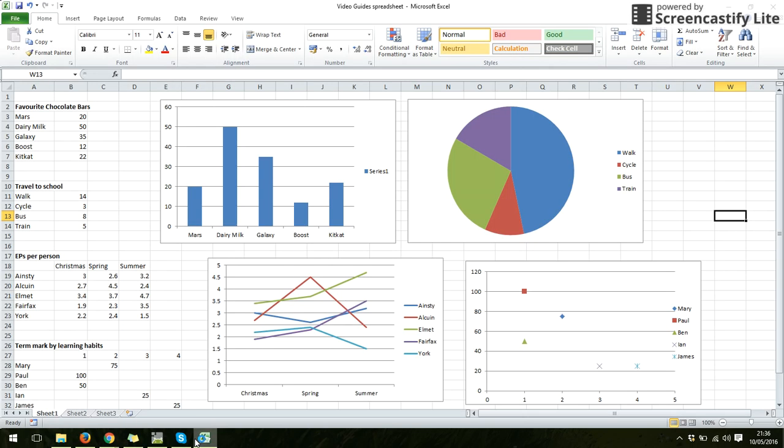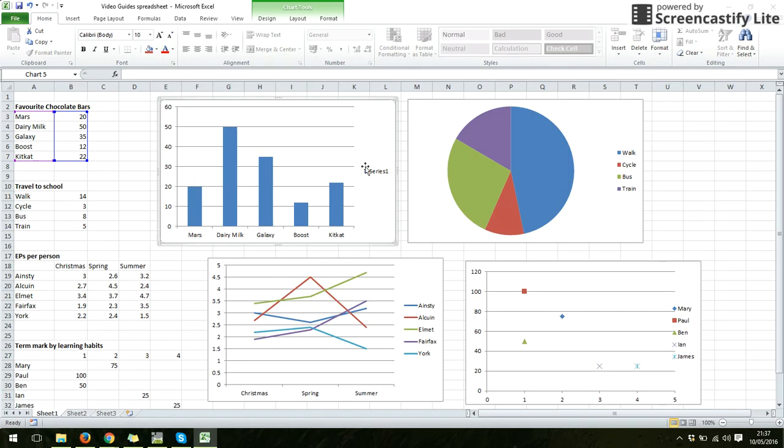Right, now we've got our charts and we've chosen our correct type of charts. We can make our charts look a lot nicer, particularly by adding titles and labels and things like that. So we're going to just go through a few of those. I'm going to focus on the bar chart, 'cause I think that's the easiest one to show you.